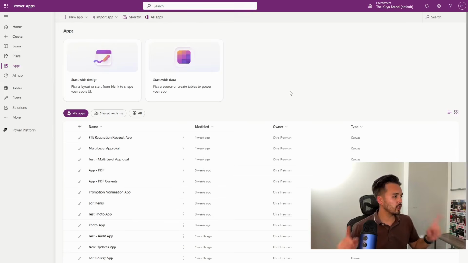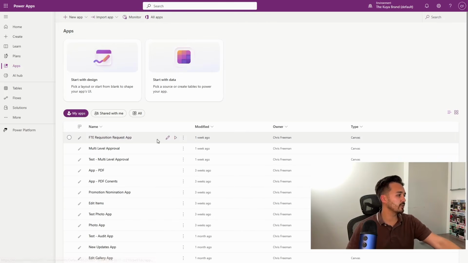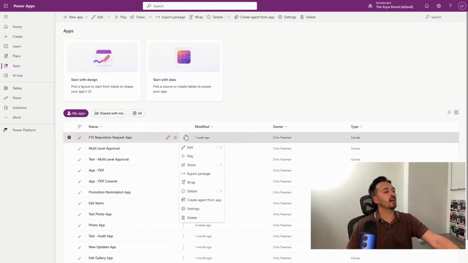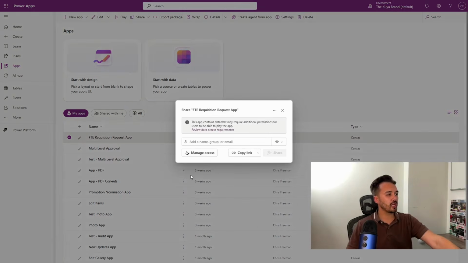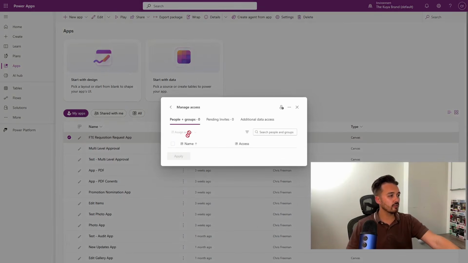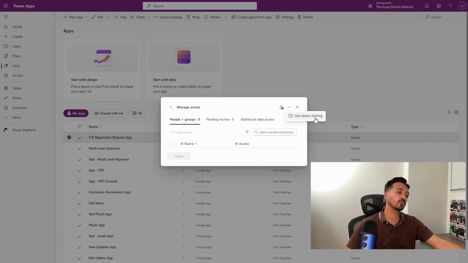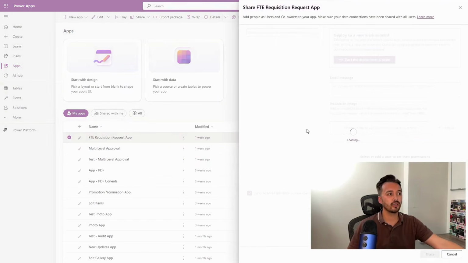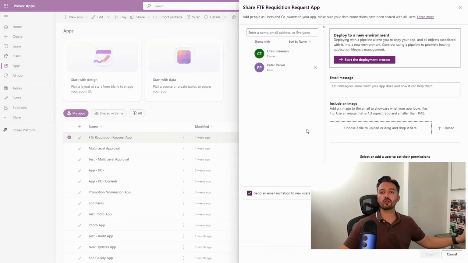I've refreshed the page on Power Apps. Let's go over to FTE Requisition Request app. Click on the three dots, go to Share, Manage Access. First of all, Cassie's name no longer there. And just to be sure, let's go over to Use Classic Sharing and you should only see Peter Parker and myself.